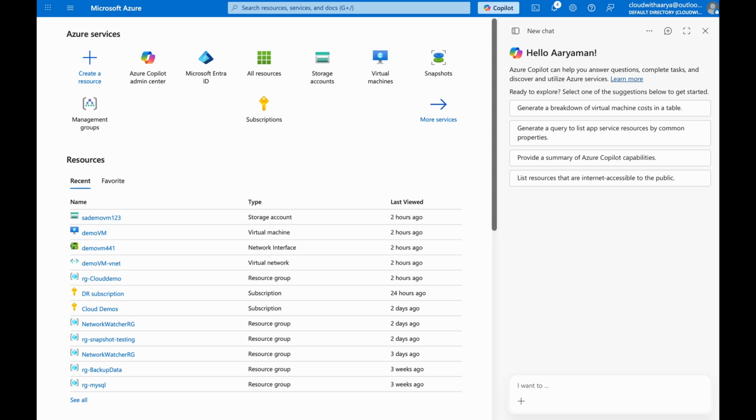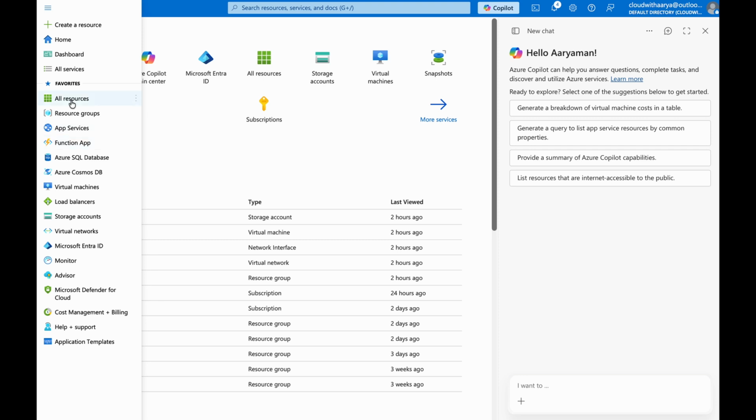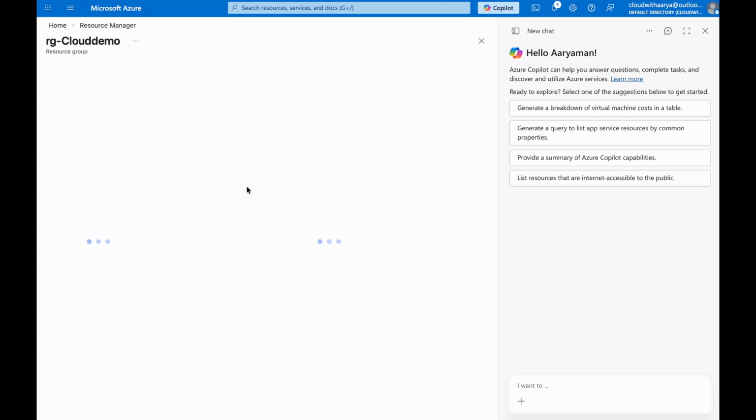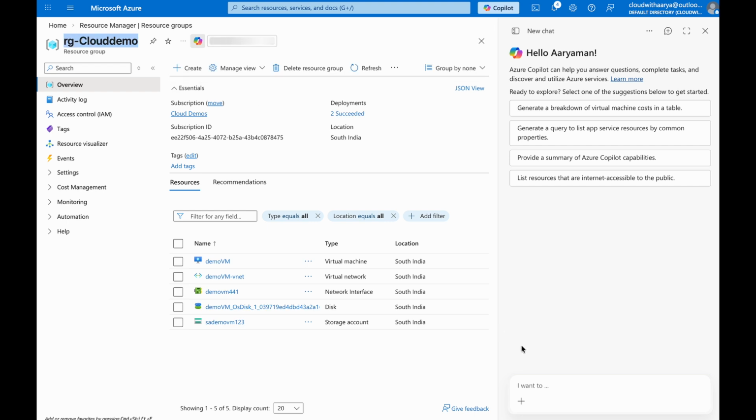So the first demo we can give is understanding existing infrastructure. You can simply ask by giving the resource group to give the summary of the environment. In my case, I have created a resource group in which we have a virtual machine and a storage account, which is cloud demo, right? So I'll ask Copilot to give the summary. I want to understand resources in the resource group.